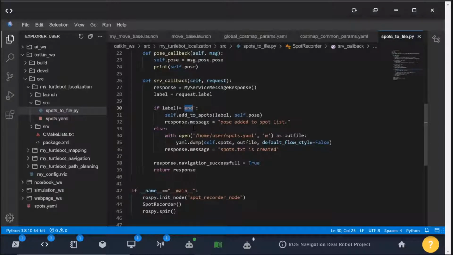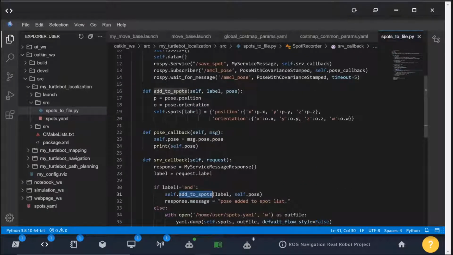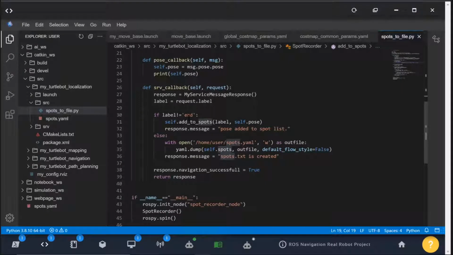As you can see here, add to spots. This is the function that reads the position and orientation of the robot, and it creates a dictionary containing position and orientation keys, and it adds every label's information to this dictionary. So at the end, by calling the end label, this dictionary is dumped or written into a YAML file.